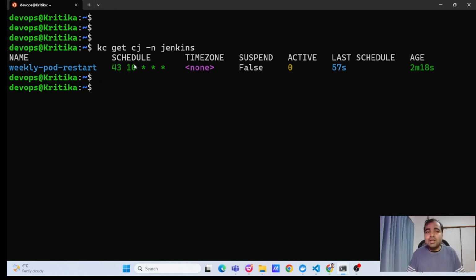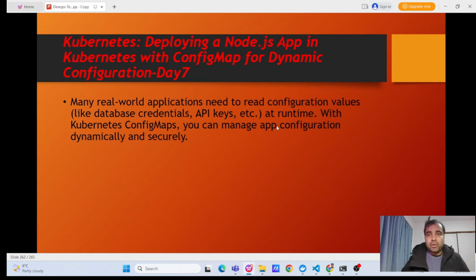In this project, we are going to deploy Node.js applications in Kubernetes using the concept of ConfigMap, and how dynamically we can change the ConfigMap, so your application will change accordingly. Many real-world applications need to read configuration values like database credentials, API keys, etc. at runtime. With Kubernetes ConfigMaps, you can manage app configuration dynamically and securely.